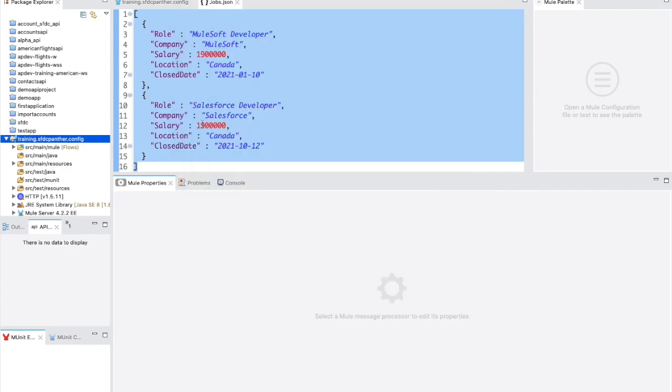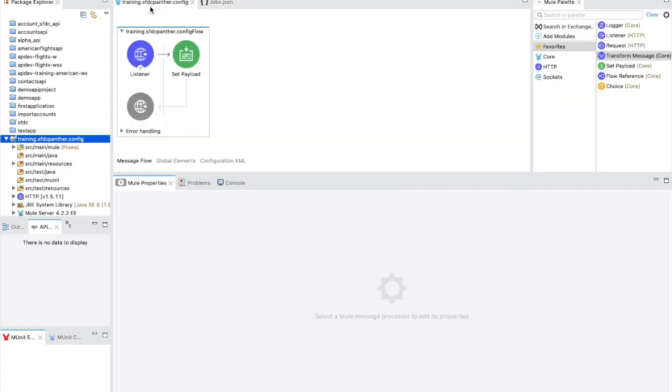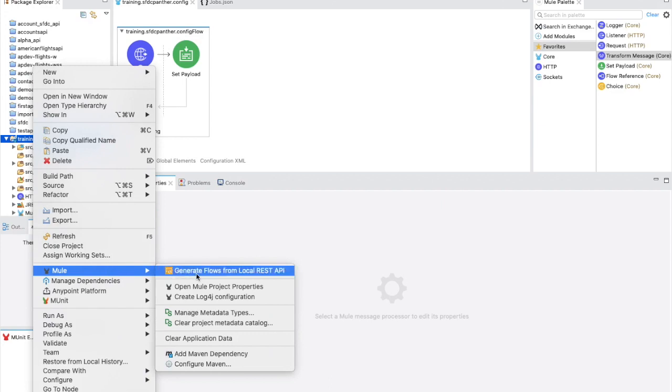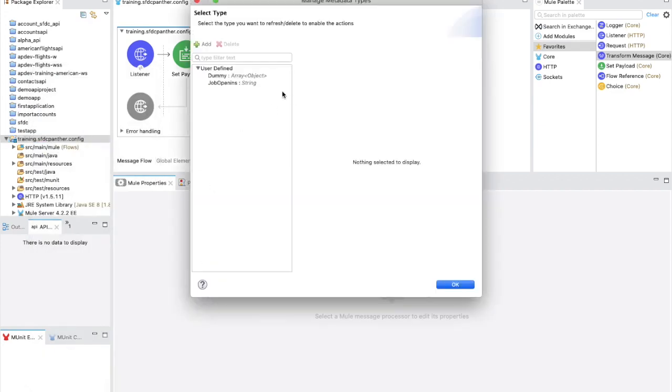And now let's go to our flow. This is our flow. We have created our metadata type, and even if you want to see where our metadata is, again right click, go to Mule, Manage Metadata Types, and you will see it here.